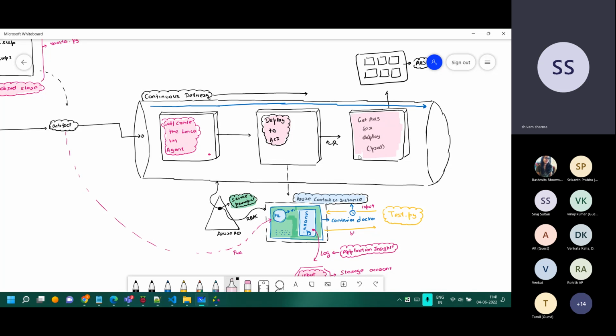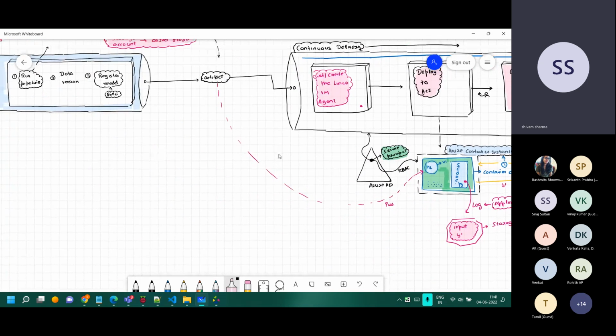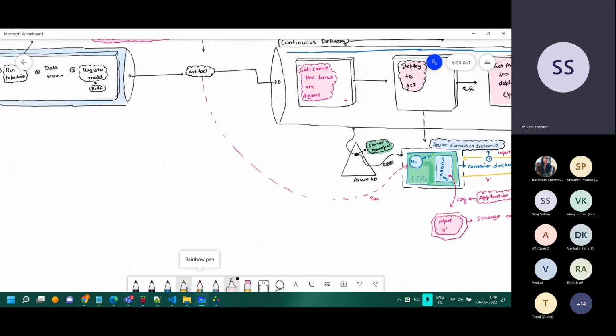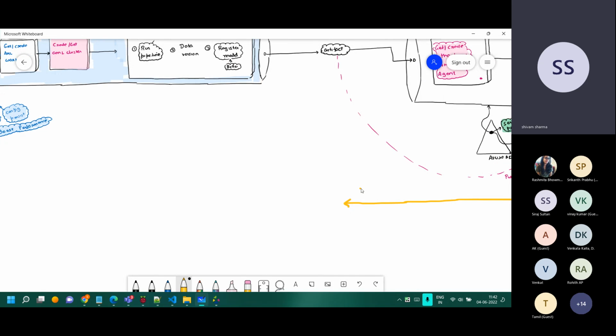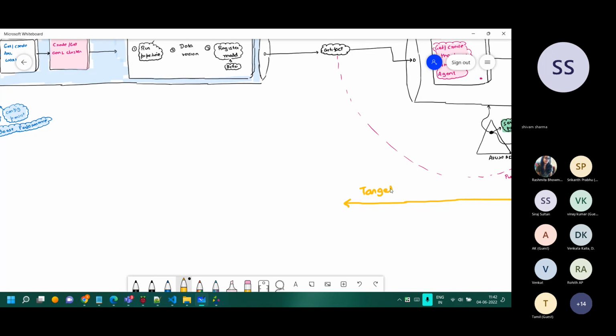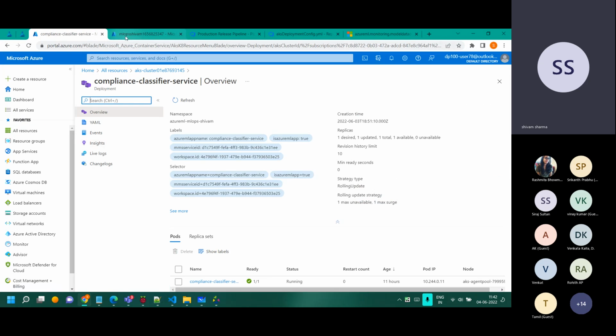But how do you do the retraining and so on and so forth? For retraining, first of all, we should know that we have to retrain. If you see this logging which we have done, this is one of the inputs which we take over here. That is called the target data set. Now it needs to be configured. I didn't show you, but we actually did that.